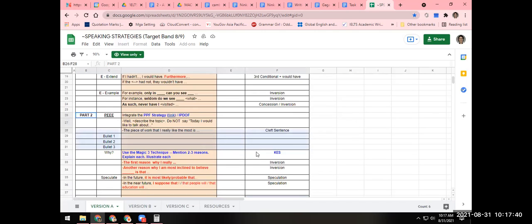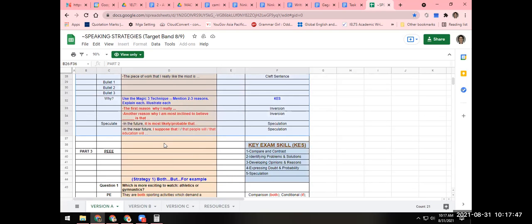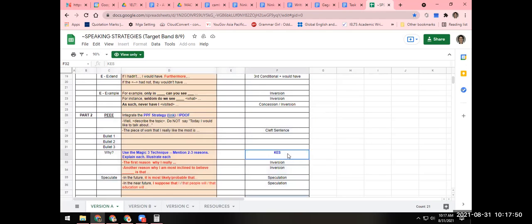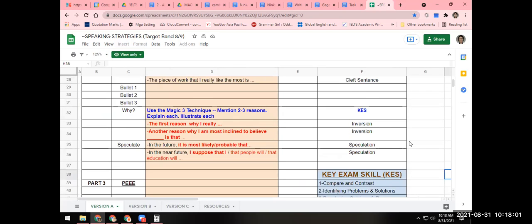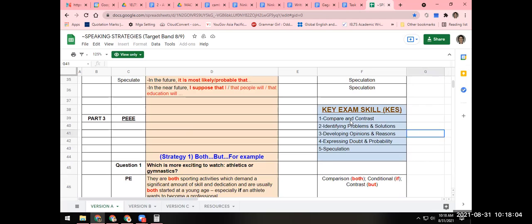This is for part 2. All the important elements for you to get a good band score are here. KES means key exam skills. For speaking, and also for writing, even if your examiner does not ask you to make comparison or contrast or to provide problem solutions and so on, you have to show these to her or to him. Compare and contrast, identifying problems and solutions, developing opinions and reasons, expressing doubt and probability, speculation. We will discuss them one by one.